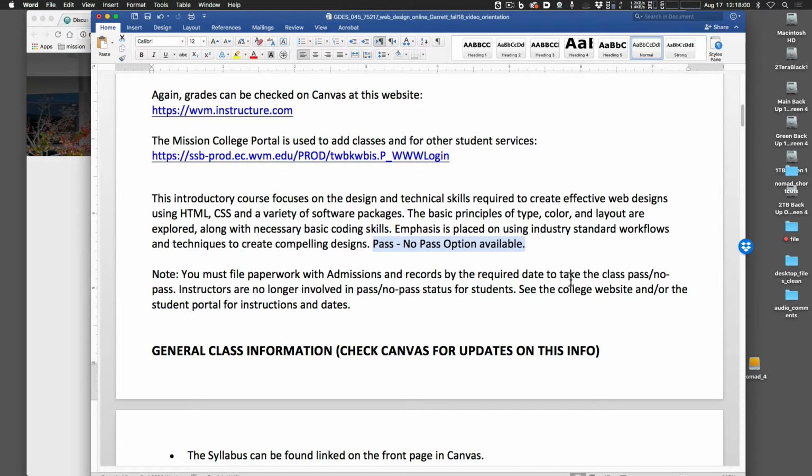You do have to file the paperwork for that, I believe, in the first 30% of the course, so depending on if it's a summer or semester, you can figure that out. I don't have anything to do with that. I don't even know if you're pass, no pass. It's a secret, I guess. So you need to take that up with admissions and records, and I think you just file a form that says I want to be pass, no pass, and that's it. So that is available for this class.